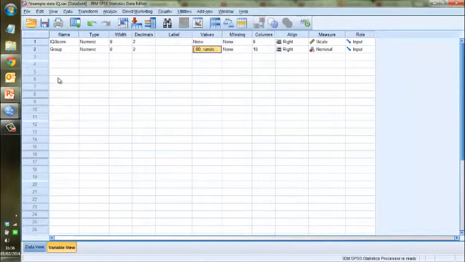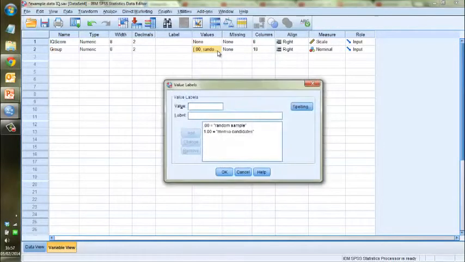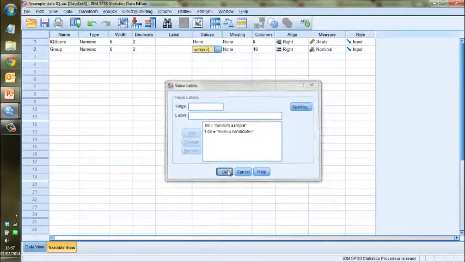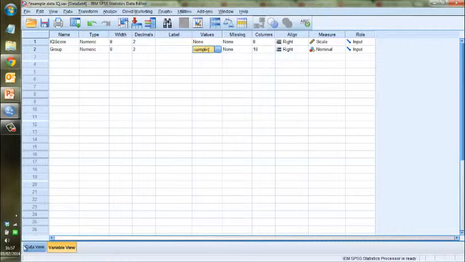If you look in variable view, you can see that IQ score is a scale level measurement. And the group variable, coded as 0 for the random sample and 1 for the Mensa candidates, is a nominal level variable.